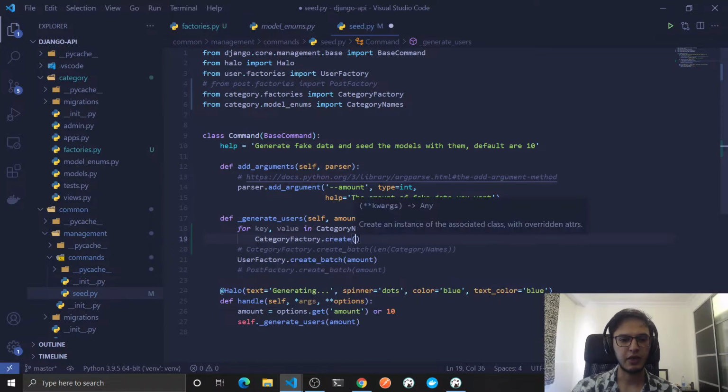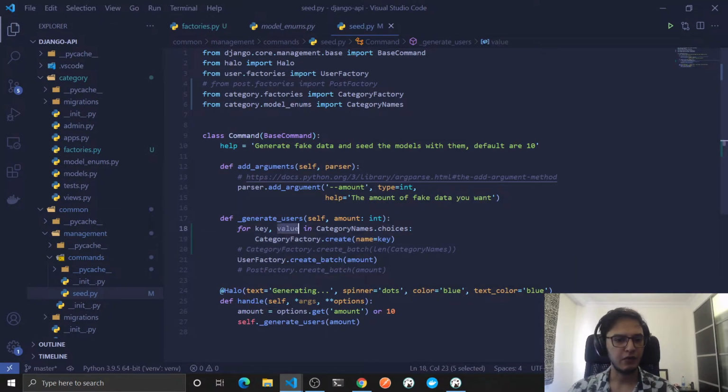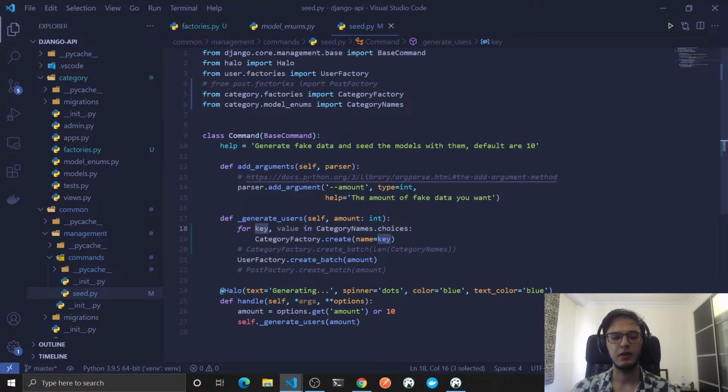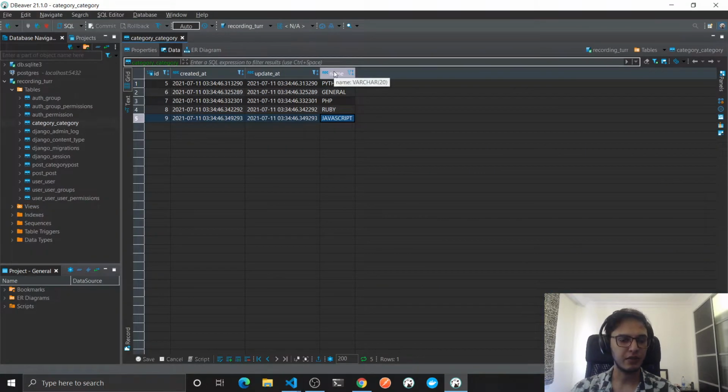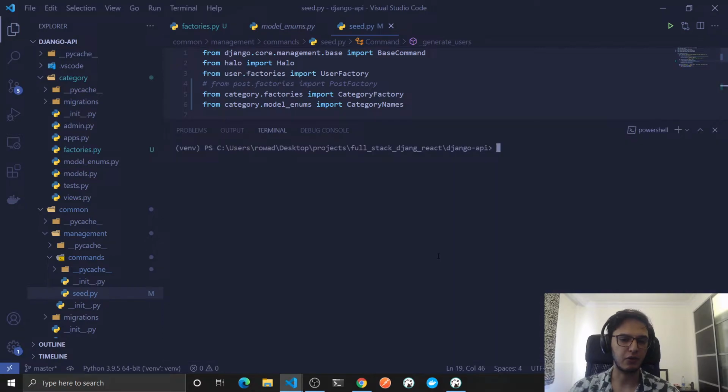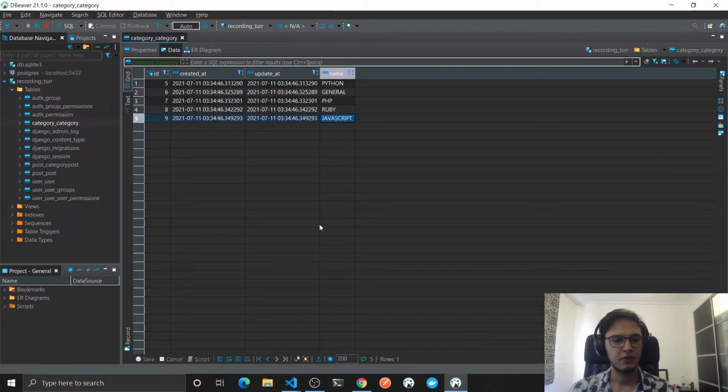Then dot create, name will be equal to the key. The value for some reason will not be like this. Only the first character will be capital. So I'm gonna use just the key. And since we don't have enums in SQLite, it will just accept that. Let me actually show you first, because it makes sense that we use the value, right? Let me show you.